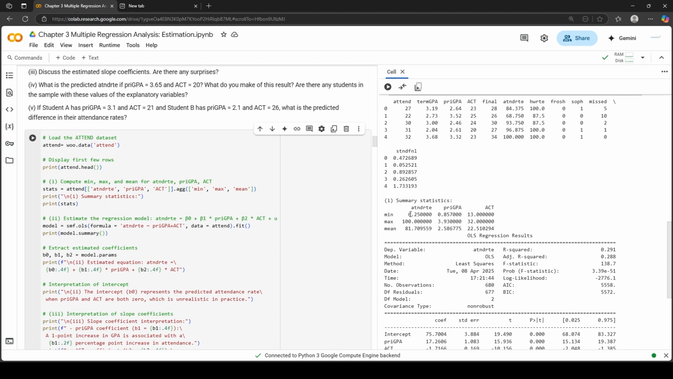Okay, so minimum value of attendance rate is 6.25, maximum is 100, and average is 81.7. For prior GPA, minimum value is 0.85, maximum is 3.93, and average is 2.58. For ACT score, minimum is 13, maximum is 32, and average is 22.51.